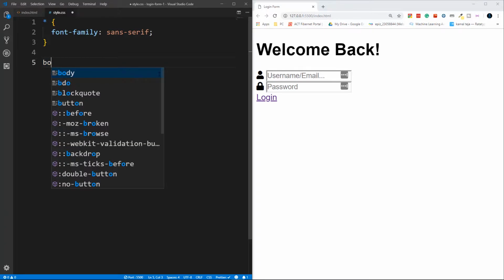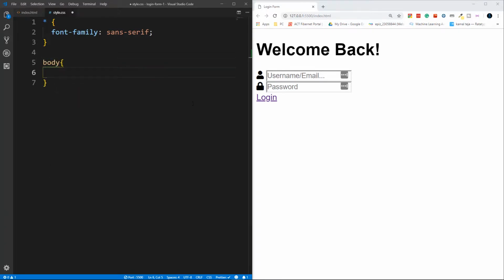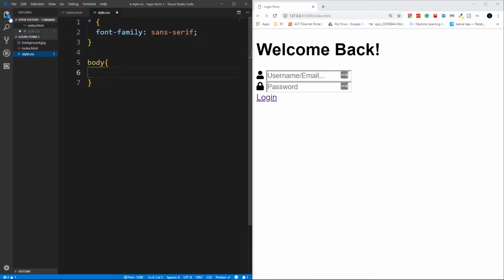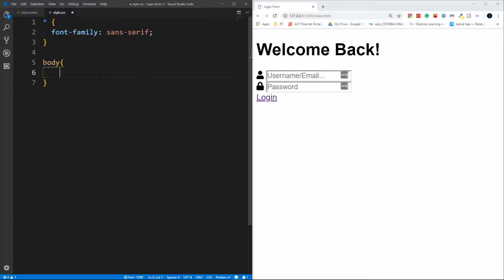So now let's go for the body. Now we need to change the background. I have the background already here. As I said earlier, you can take this background from my GitHub page. You can directly go there and download it. I have actually edited it a bit, but I think it will be good. It's your wish. You can use any other image you want.